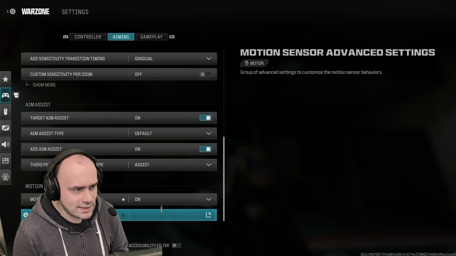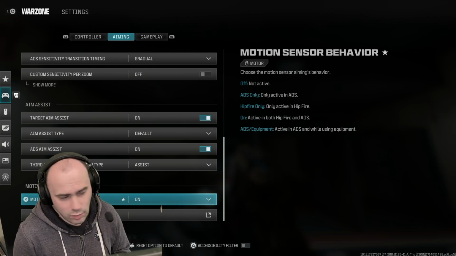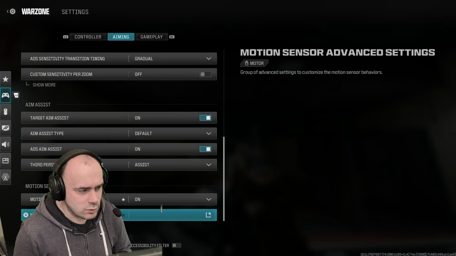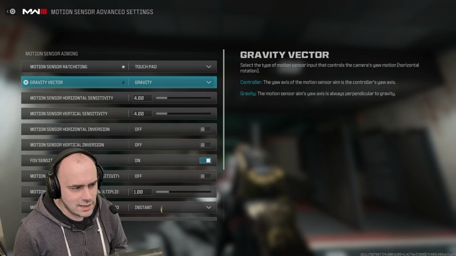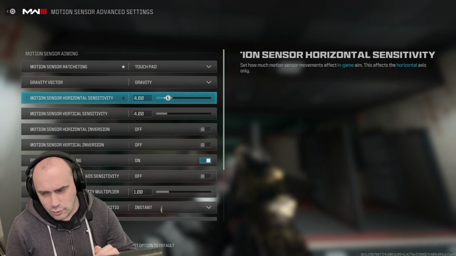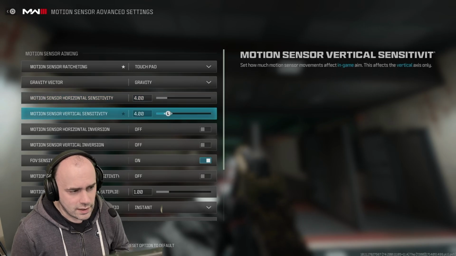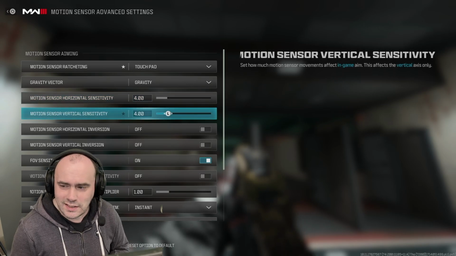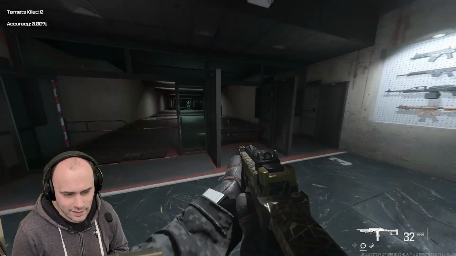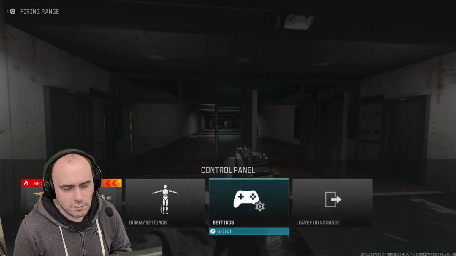If we go to the sensitivity, so you go to aiming, obviously motion sensor behavior is set to on. For me it's always on because I'm using flick stick, but this is a different story. And so you go to motion sensor advanced settings, and the setting I have is 4, right? For both horizontal and vertical I have sensitivity set to 4, right? But it is not enough just to set it to 4. You will not have as smooth control as I have, right? I have very smooth control and very precise, right?